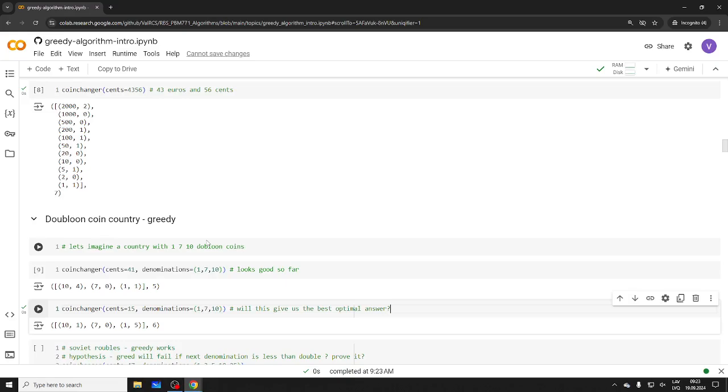It will also fail if you have no ones coin. If you don't have ones, you just can't solve the problem at all. There's nothing that can solve the problem if you don't have ones.